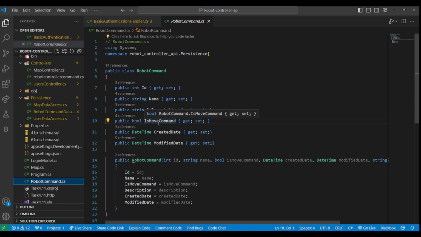The RobotCommand class constructor initializes a RobotCommand object with the provided values for ID, name, whether it's a move command, creation date, modification date, and optional description. That concludes our examination of the RobotCommand class in ASP.NET Core. It's essential for managing commands for controlling robots within our application.